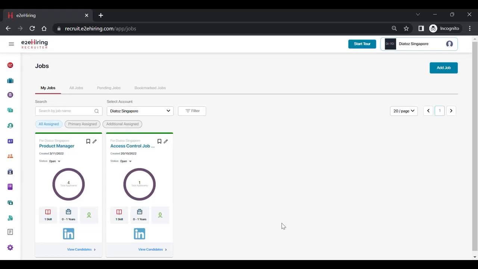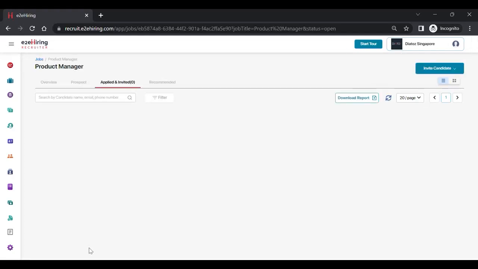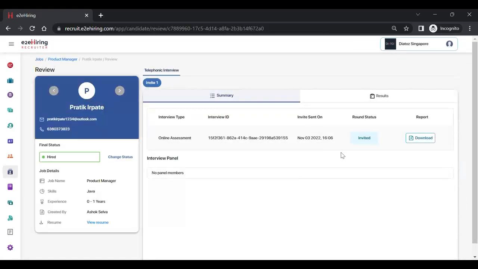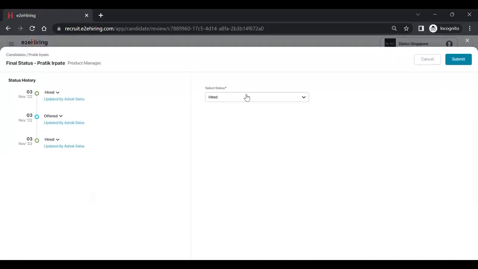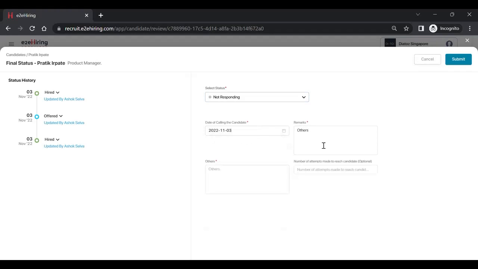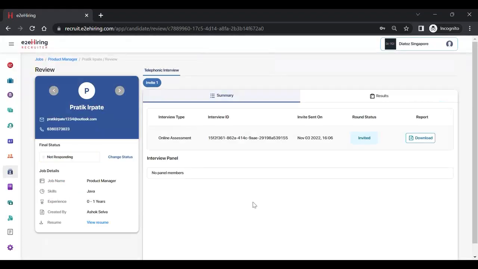To view candidate pipeline, click on View Candidate, where you will get all the details about the candidate, including their contact details and resume. You can change the status of the candidate by clicking on the Review button. You can change the status. You can also use e2eHiring applicant tracking system to manage the hiring pipeline.